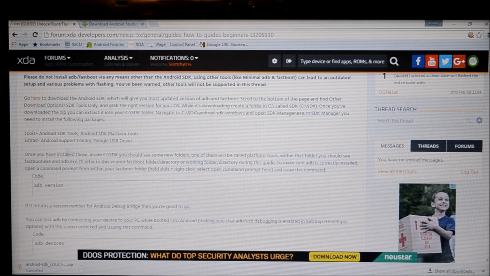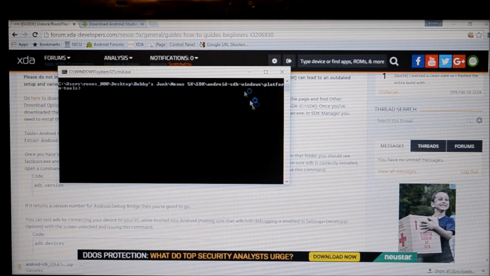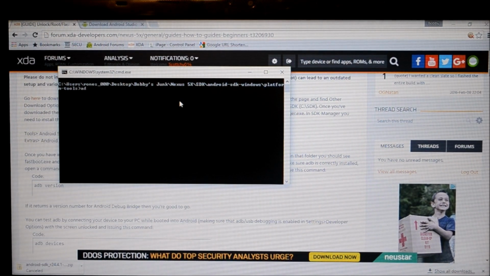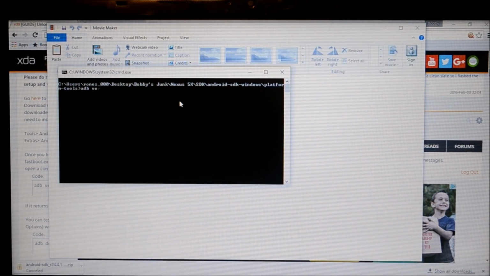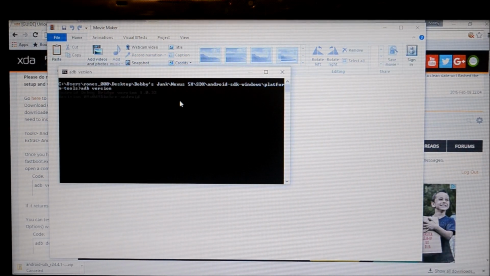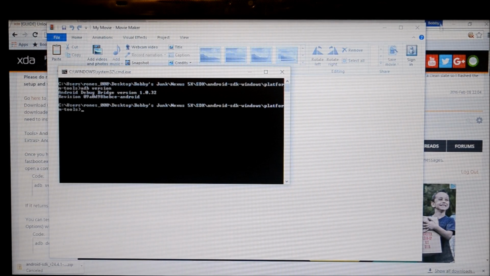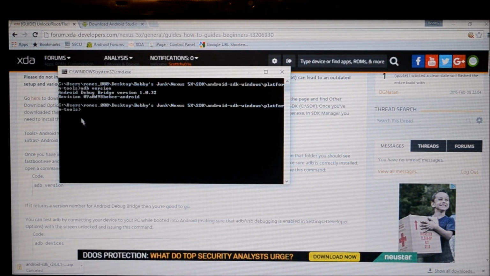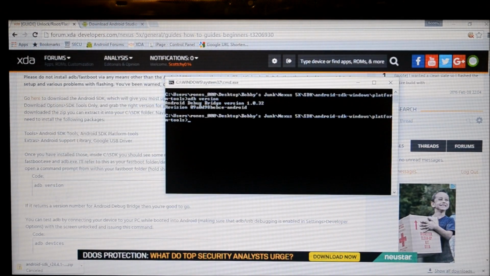Then he asks you to put ADB version, and if it returns a number, you're good to go. I clicked the wrong thing. Alright. ADB version, bam. There you go. And let me get rid of this background. Sorry, I clicked on the wrong thing here. Okay, so there you go. Android Debugging Bridge version 1.0.32. Bam, you're good to go.